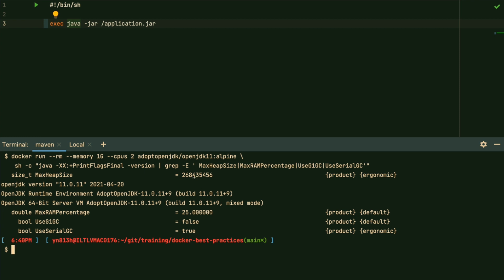So again, obviously it's less, but it's still 25% of all the memory that I have, because I have 1 GB, and then I'm using serial GC again. Okay, so what's happening here? Let me try to explain.